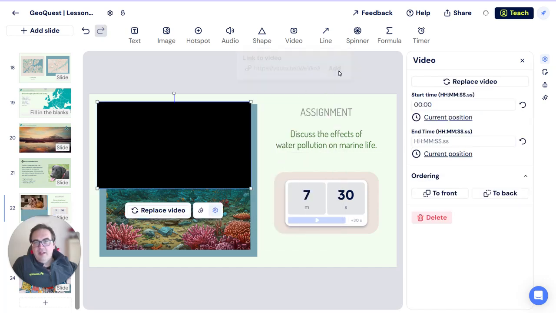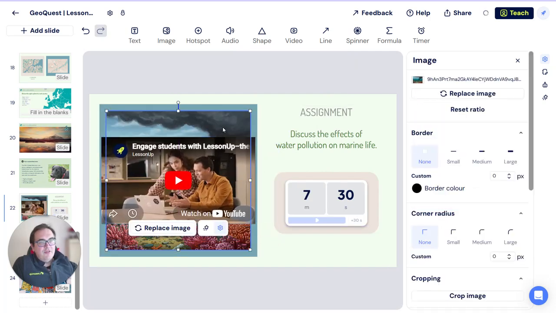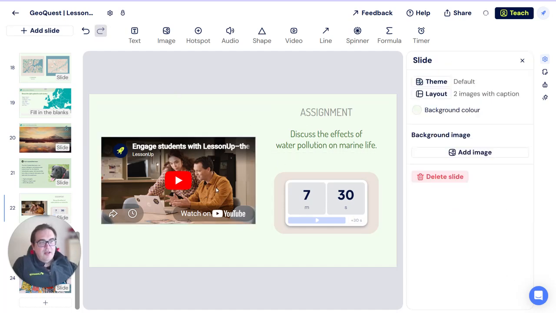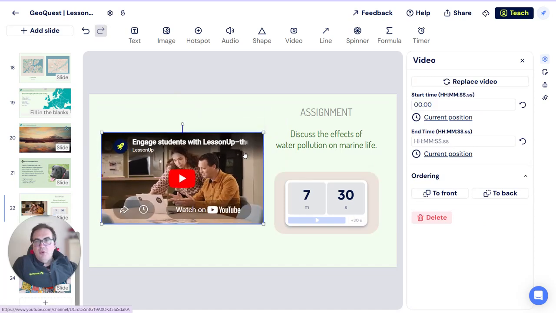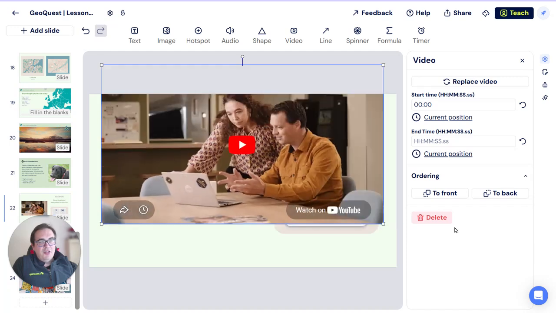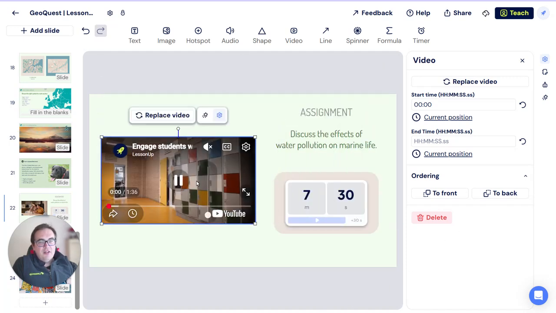I'm going to put a LessonUp video in because that makes sense. I can take out this original image here, and the other elements as well. There we go. So obviously you can put any video you like in here. This is the smallest it can go. You can make it bigger if you want to as well, but there you go. You can have it like that size. Let's keep it on that kind of tiny size there.